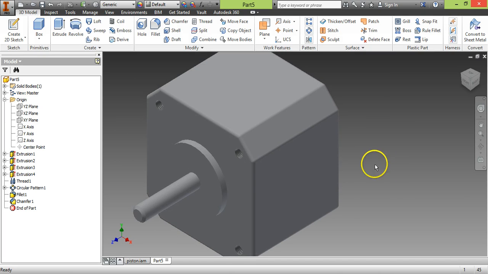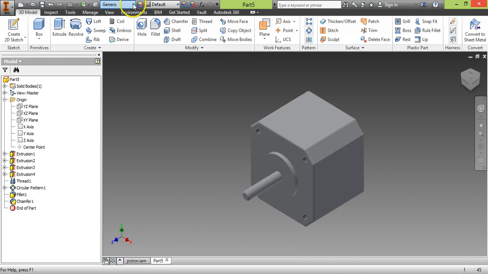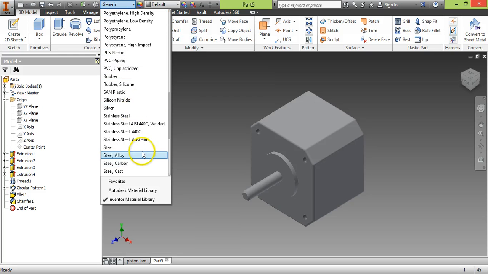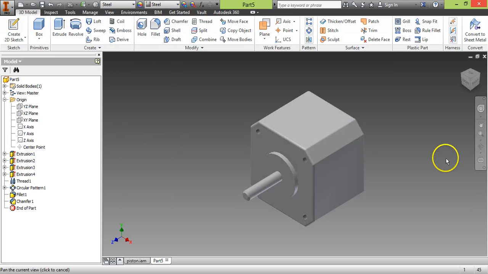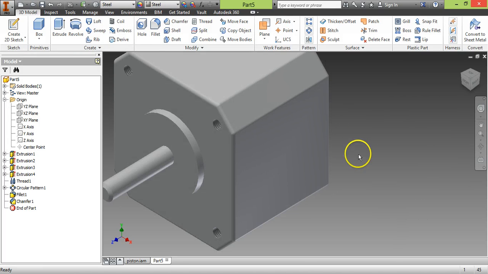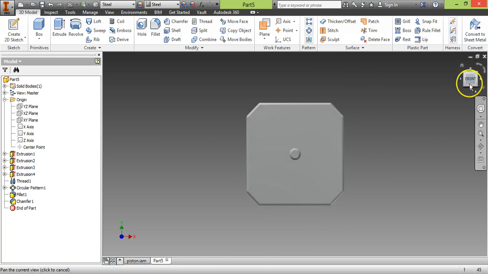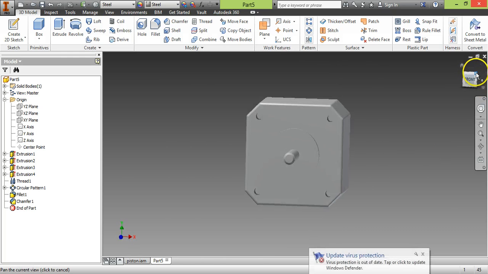Let's go over here and add a material to it, give it a few more properties. We'll go down here and say it's steel, and we're just going to call it plain old steel. So that changed the material slightly. I'm going to show you one last thing that'll make your models look a lot more realistic.